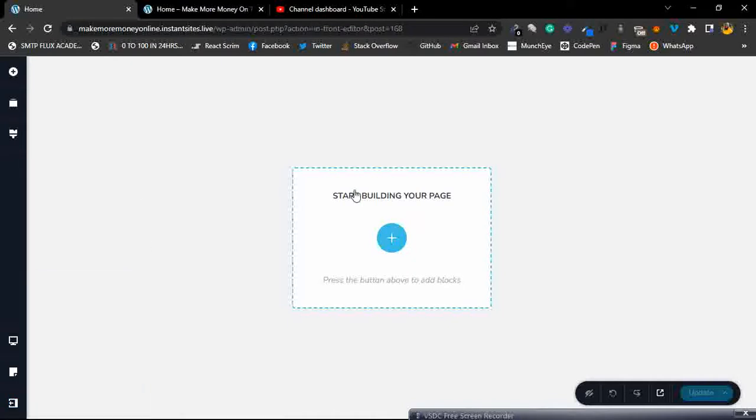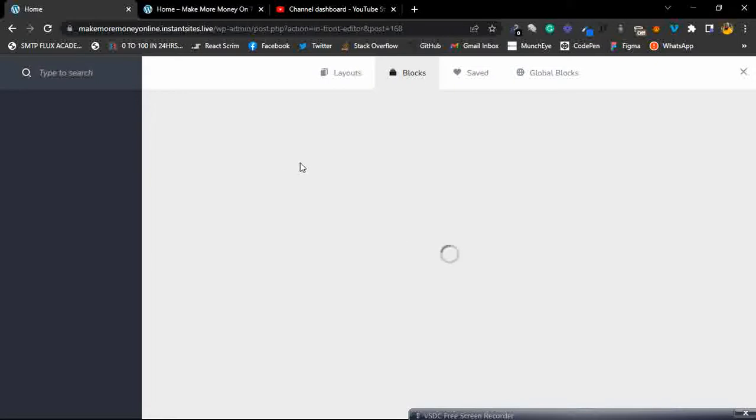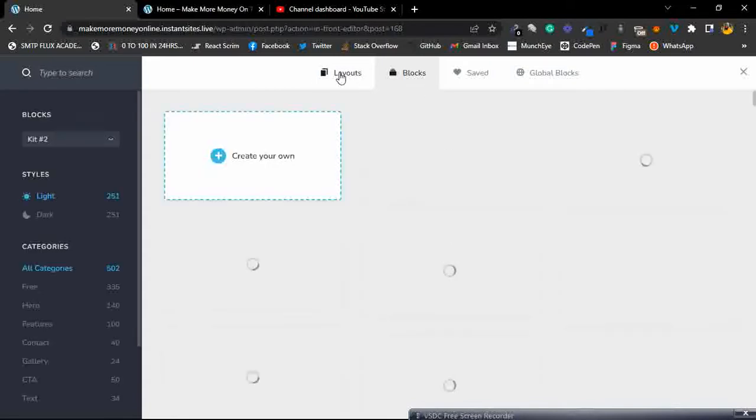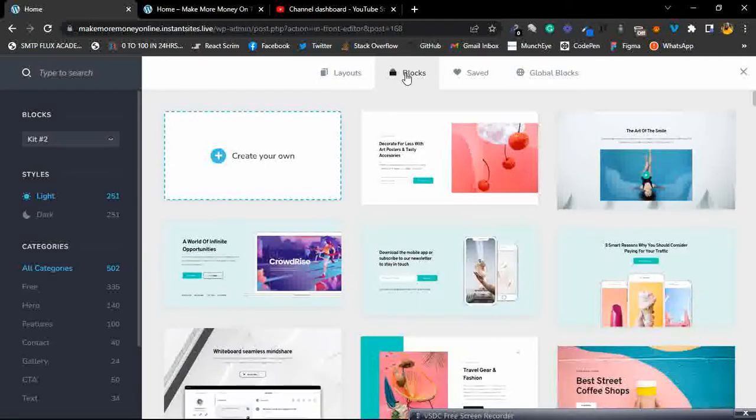So first off, I'm going to click on the button right here. As soon as you click on this button, you can see it brings you to this page where you can view, and if you check out the navigation bar, we have the layouts, we have the blocks, we have the saved, and we have the global blocks. On the sidebar we have other options that we can set.